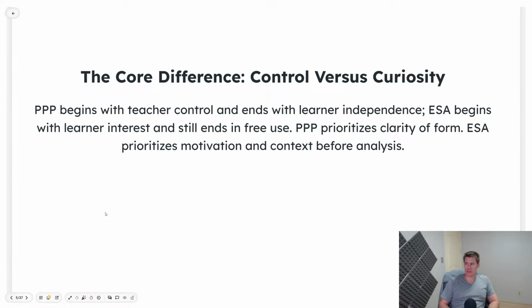The core difference: control versus curiosity. PPP begins with teacher control and ends with learner independence. ESA begins with learner interest and still ends in free use. PPP prioritizes clarity of form. ESA prioritizes motivation and context before analysis.